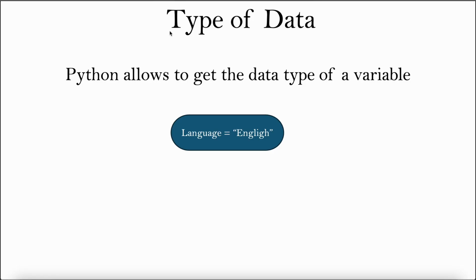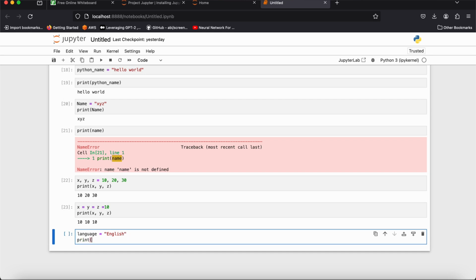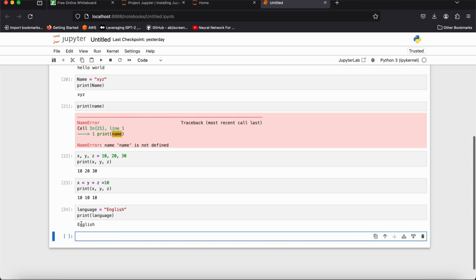The last concept here is type of data. Python provides a method to know what type of data is present. Here we are creating a variable called language which contains the data English. How do I know which kind of data it is? First let's create this variable called language, language equal to English, and we have this data. If I print language, I can see that this language contains the data English.